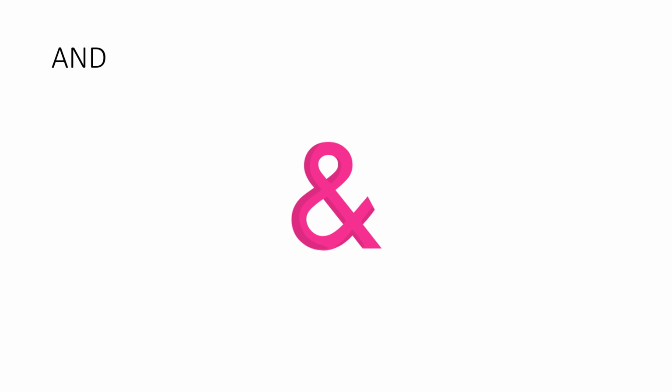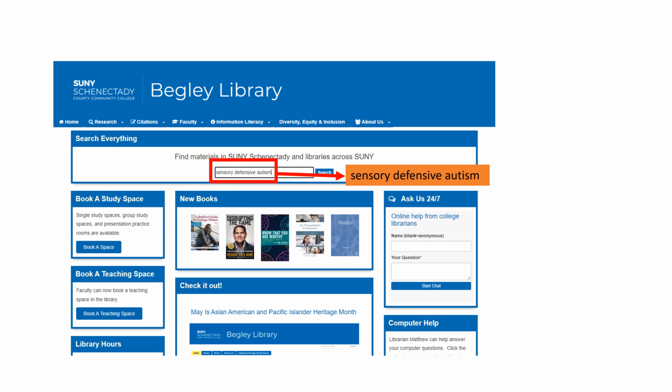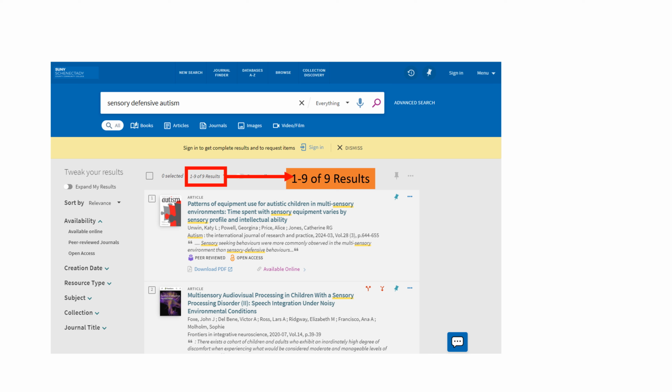Third is the AND operator. If you don't put anything in, most modern databases assume that you want to put an AND between each of your keywords. Let's try searching sensory defensive autism. 9 search results. It looks like you don't need to use AND, which might be true in a simple search like this. But you should get into the habit of doing it because it's very necessary when your searches start to get longer and more complex.